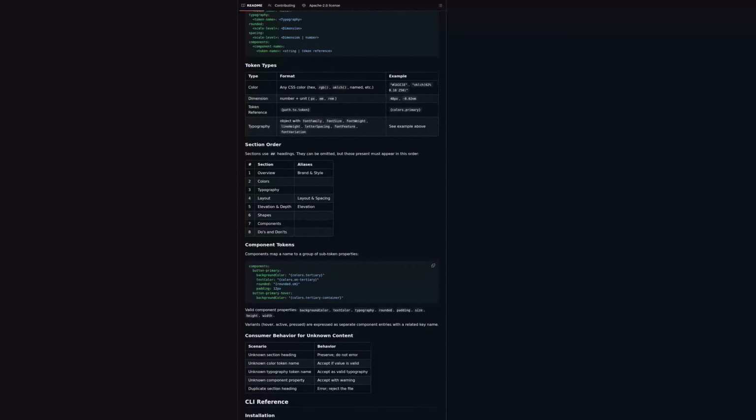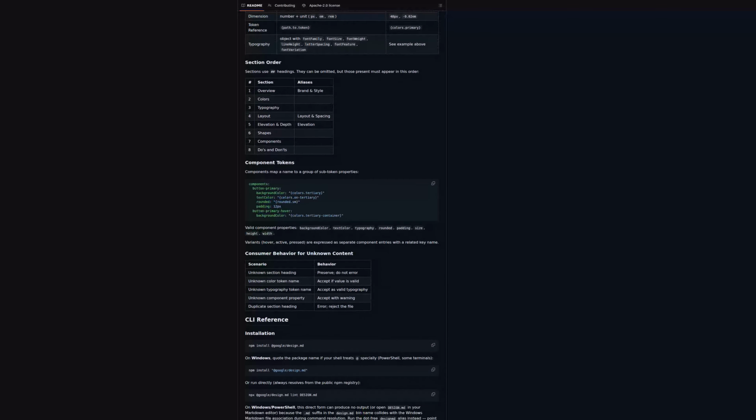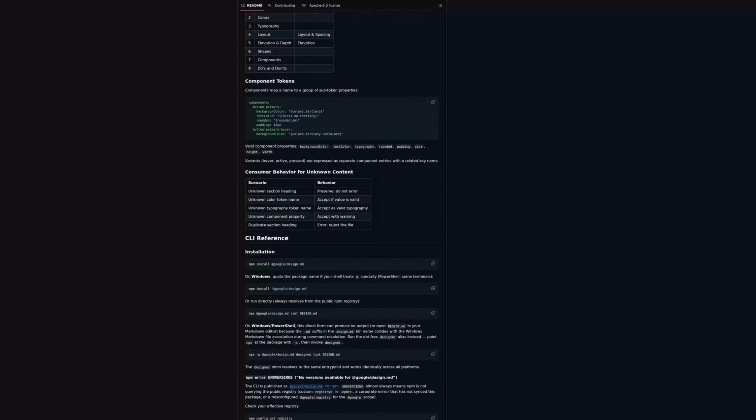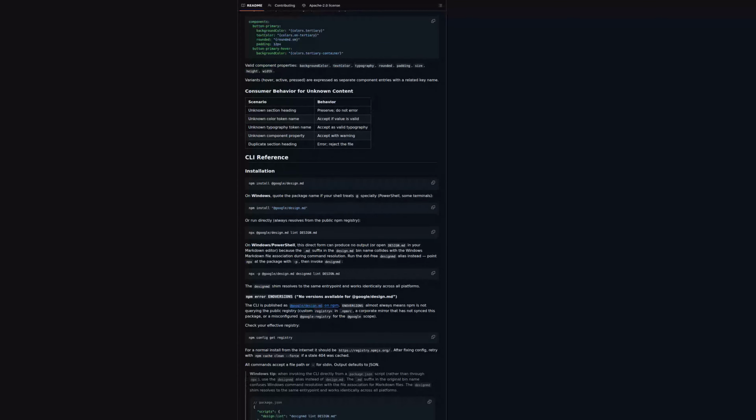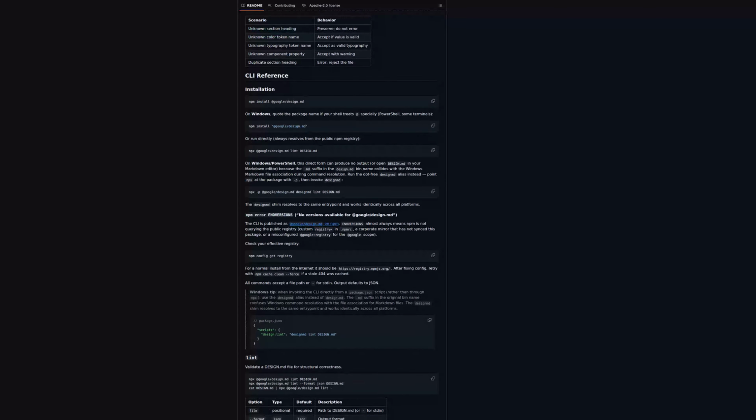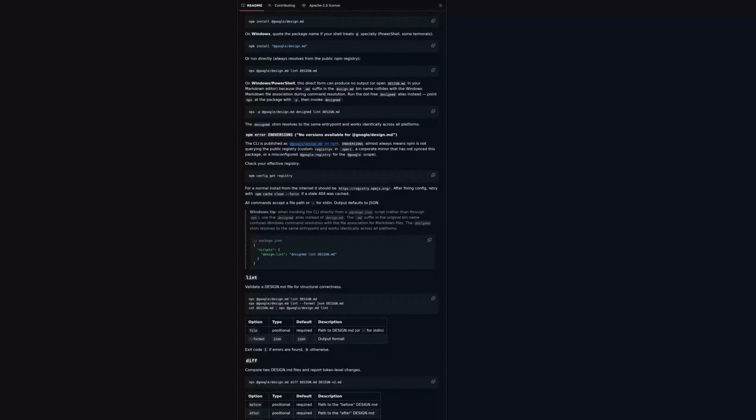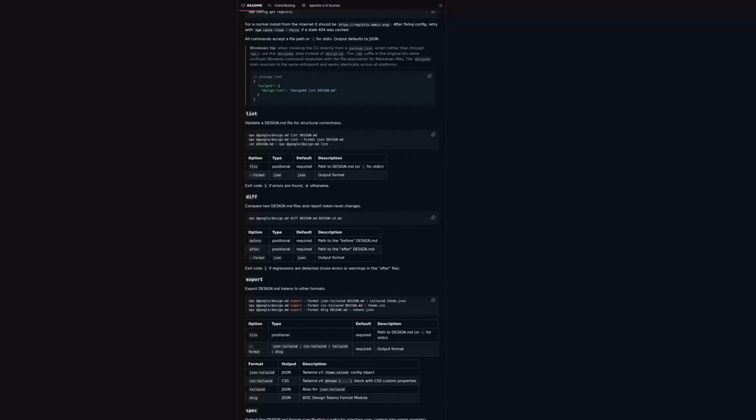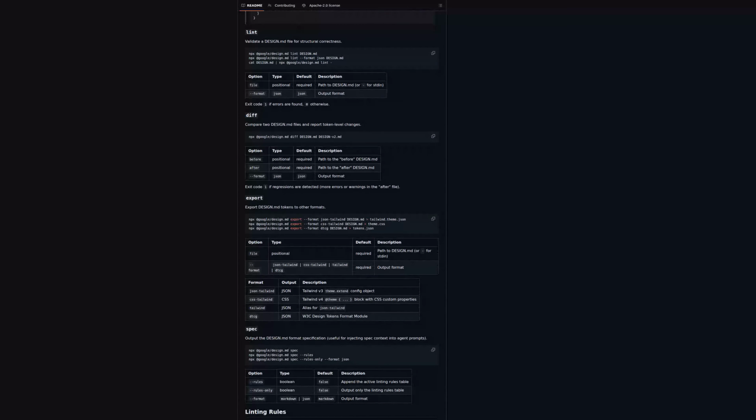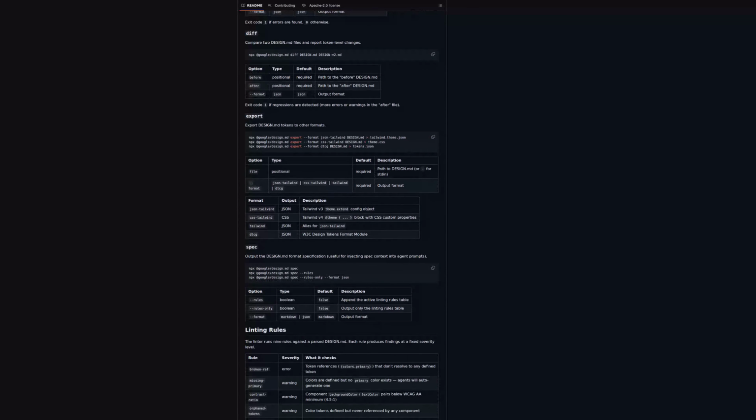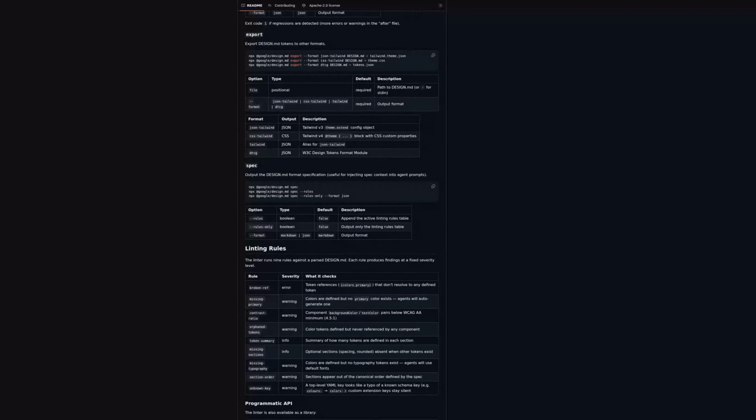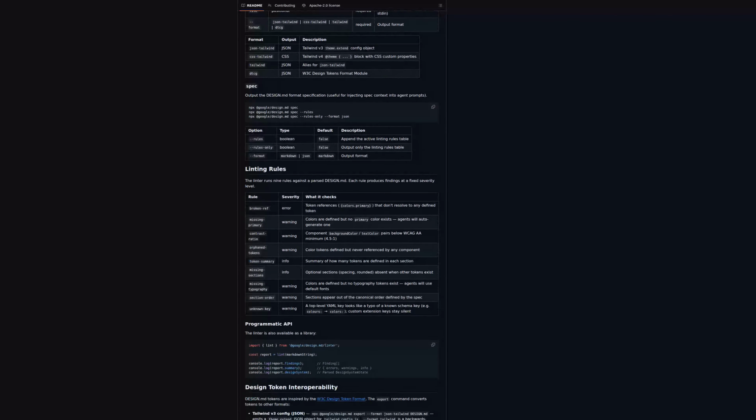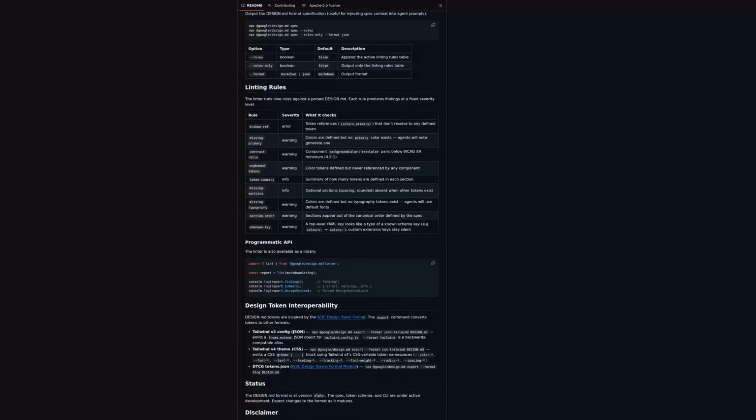A CLI lints it for WCAG contrast violations, diffs versions for regressions, and exports to Tailwind v4 CSS or W3C design tokens. Can a Markdown file really replace a design system Figma file? For AI agents, yes. Tokens give exact values. Prose tells them why those values exist. The missing spec that makes agents design fluent.